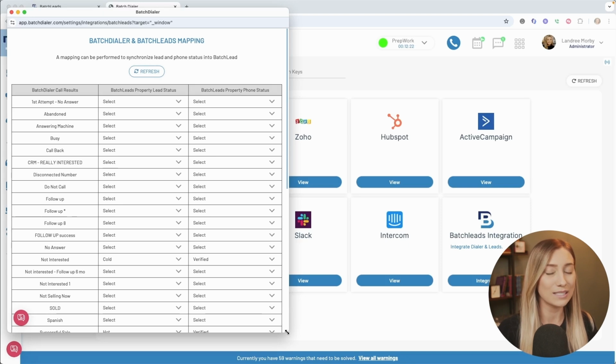But basically on this mapping page, you can set up a flow for the system to obey with your call results and how it's going to affect your BatchLeads lead statuses and your phone number statuses on your leads in your BatchLeads account. Yours might look different than mine, so don't worry about that. You're going to see probably a smaller list of your call results here.